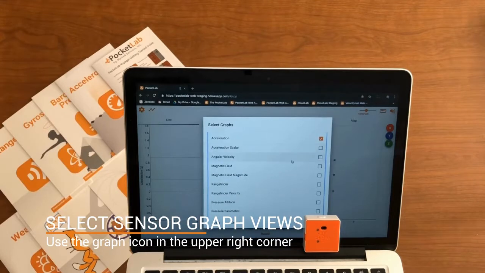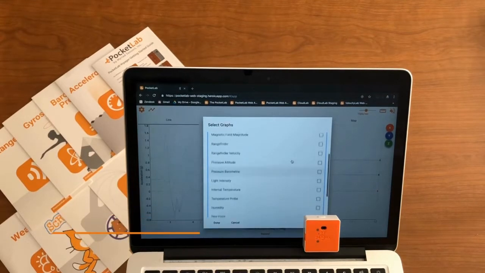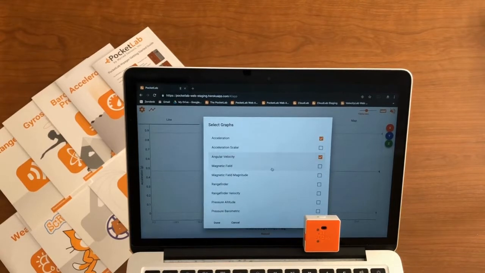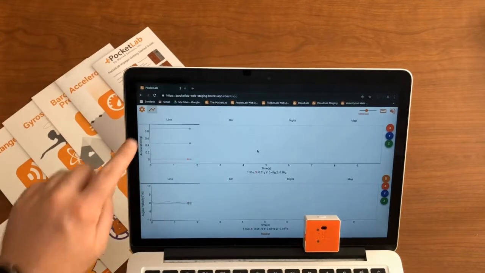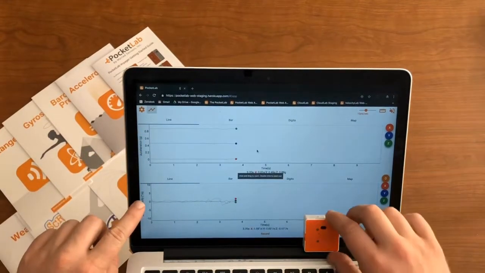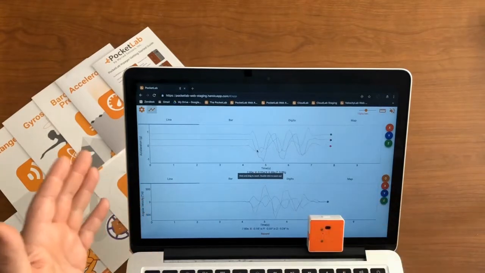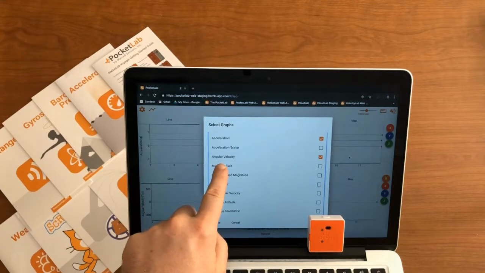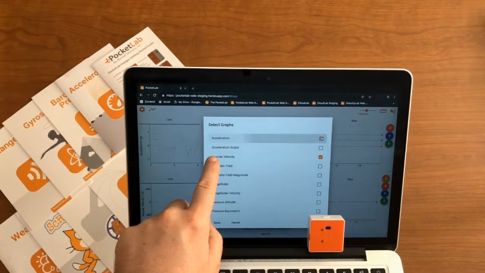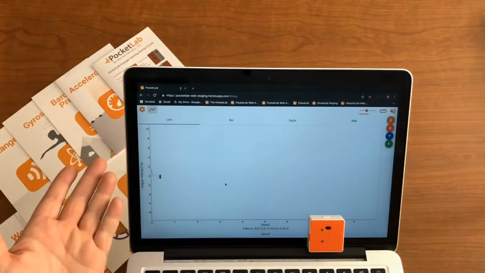Switch graphs by clicking the graph icon in the upper left-hand corner. Check the graphs you want to display and then click Done. Here we're going to display both acceleration and angular velocity. You can display multiple graphs at once. Let's switch back to just view angular velocity data. Angular velocity is a measurement of the PocketLab's rotation.